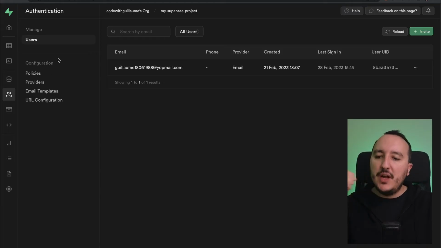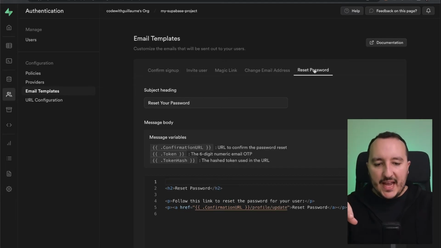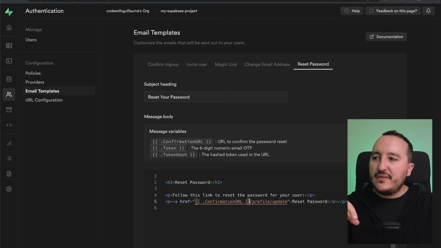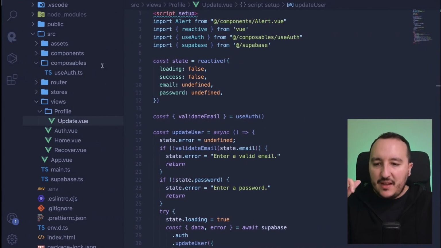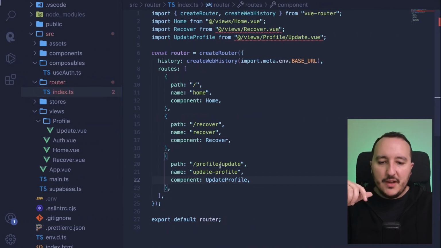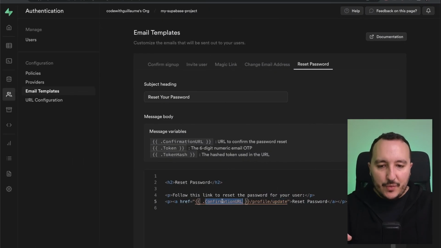So what I'm going to do, I'm going to go on email templates here and I'm going to go on reset password because this is where I want to lead. And remember, I got a specific path and on my application, the specific path is profile/update. If I go on my router here, my update profile, so my update user is on the path profile/update. So remember the confirmation URL, and I will make another lesson just after on this.